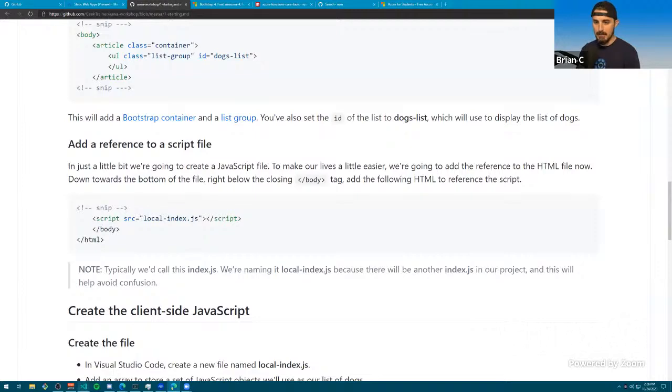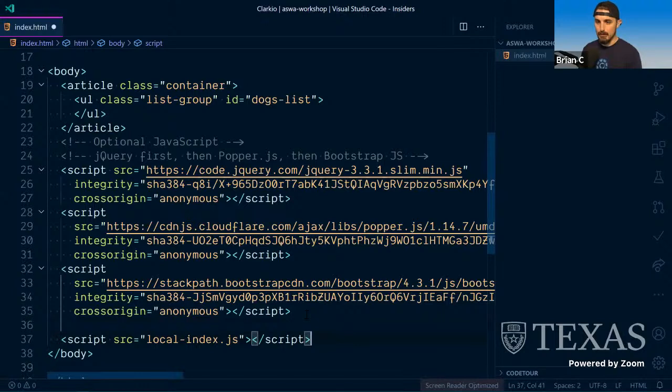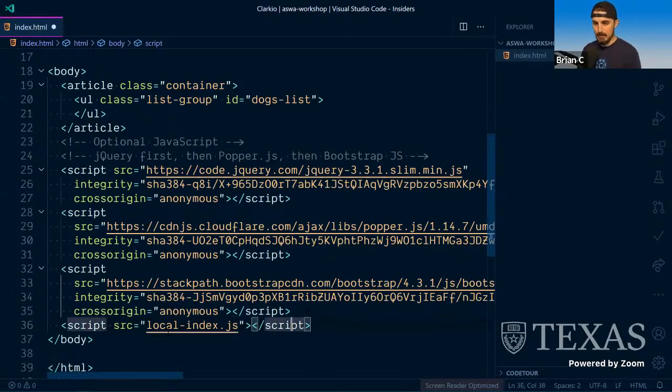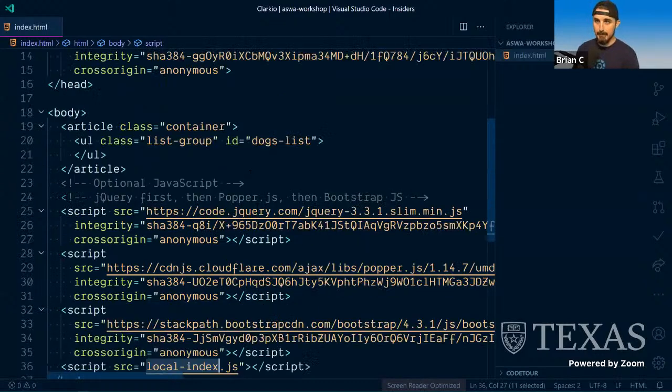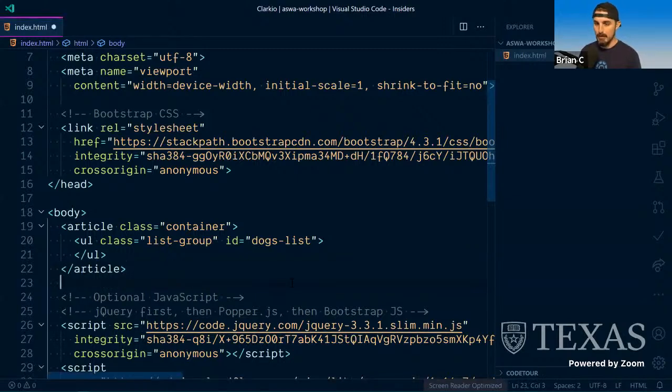So let's head back over to VS Code. Go to the bottom of the body and add our own script. We're essentially getting ahead of ourselves a little bit here. We haven't created this yet, but we're going to create our own JavaScript file that will help manage and work with this HTML file, the index.html that we're working with.